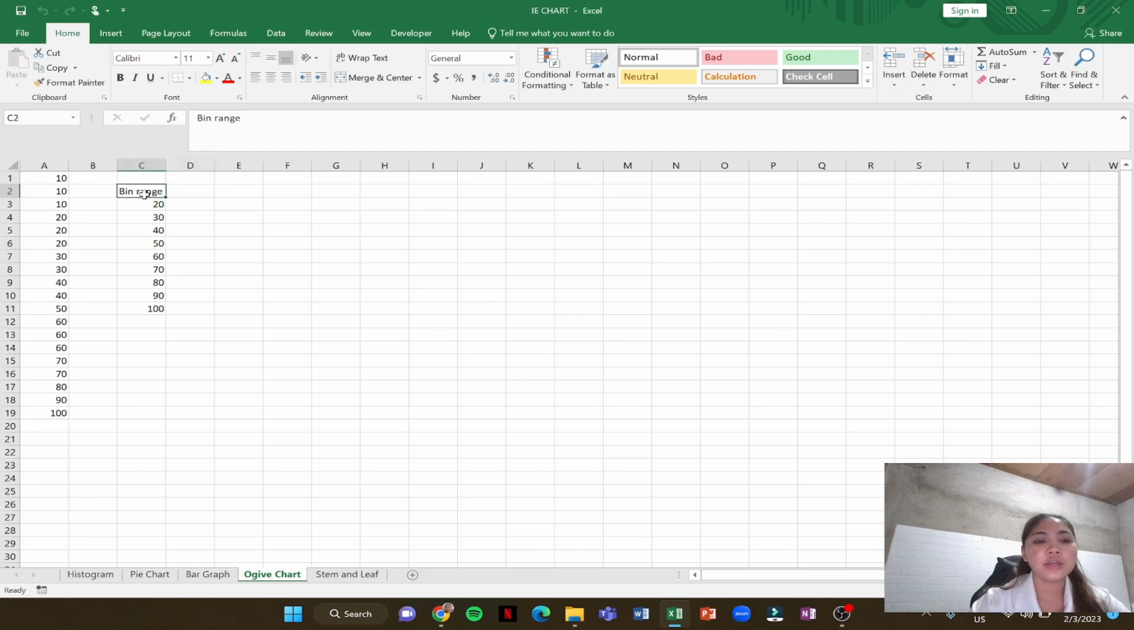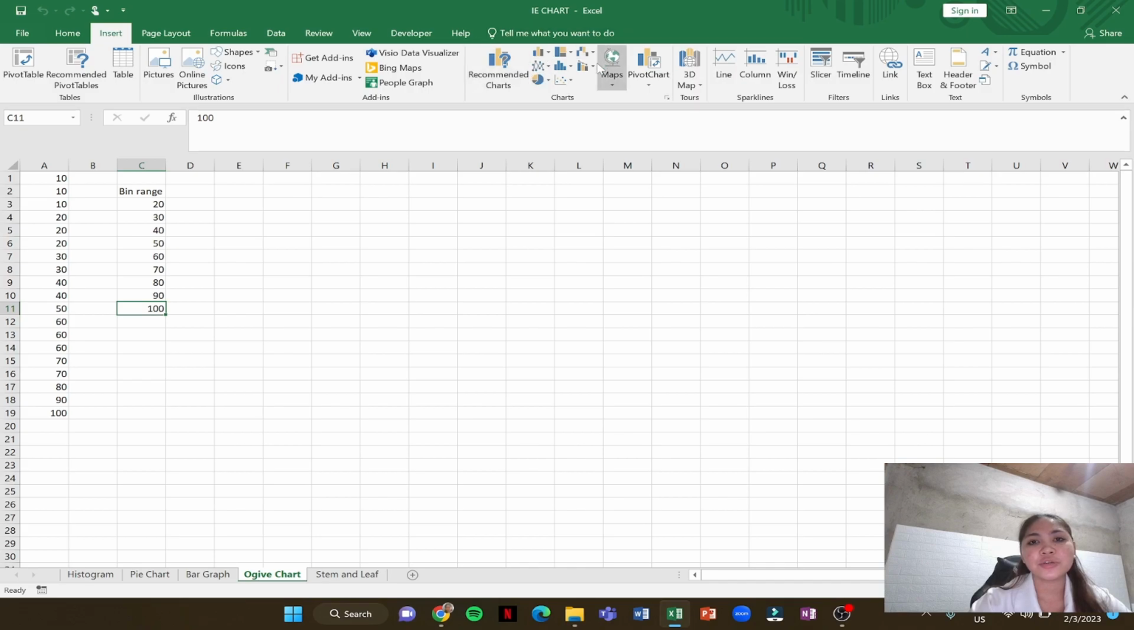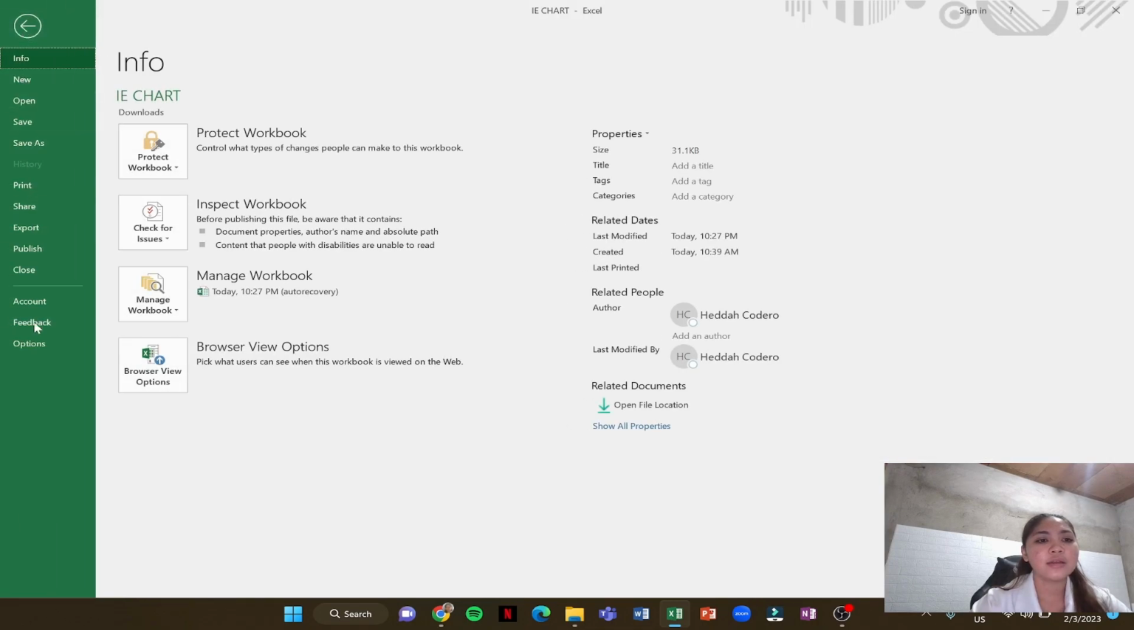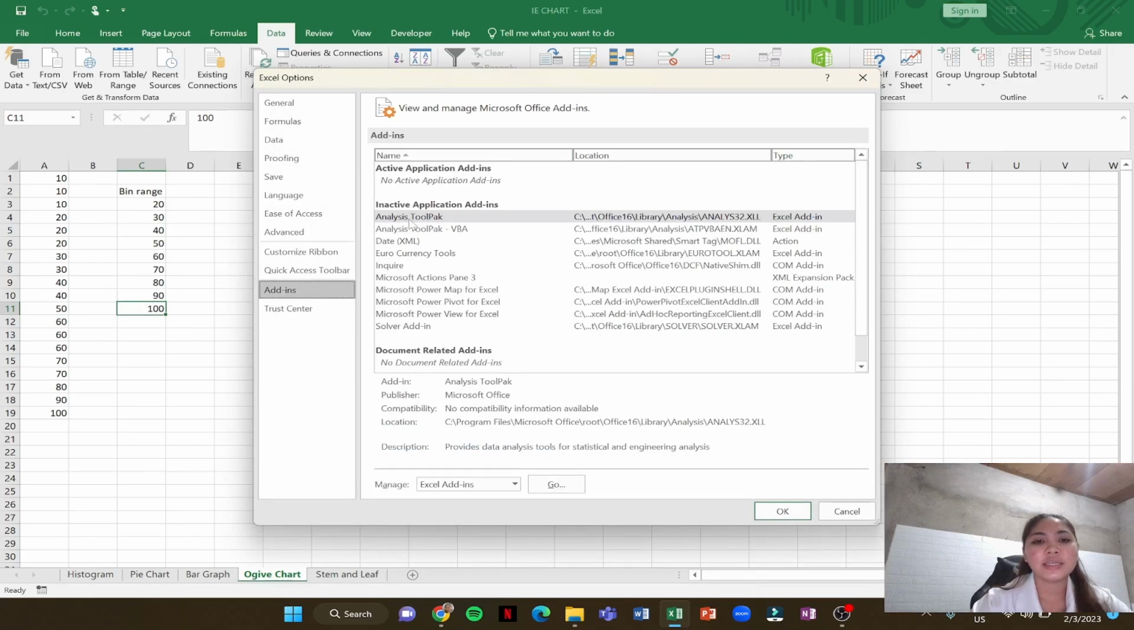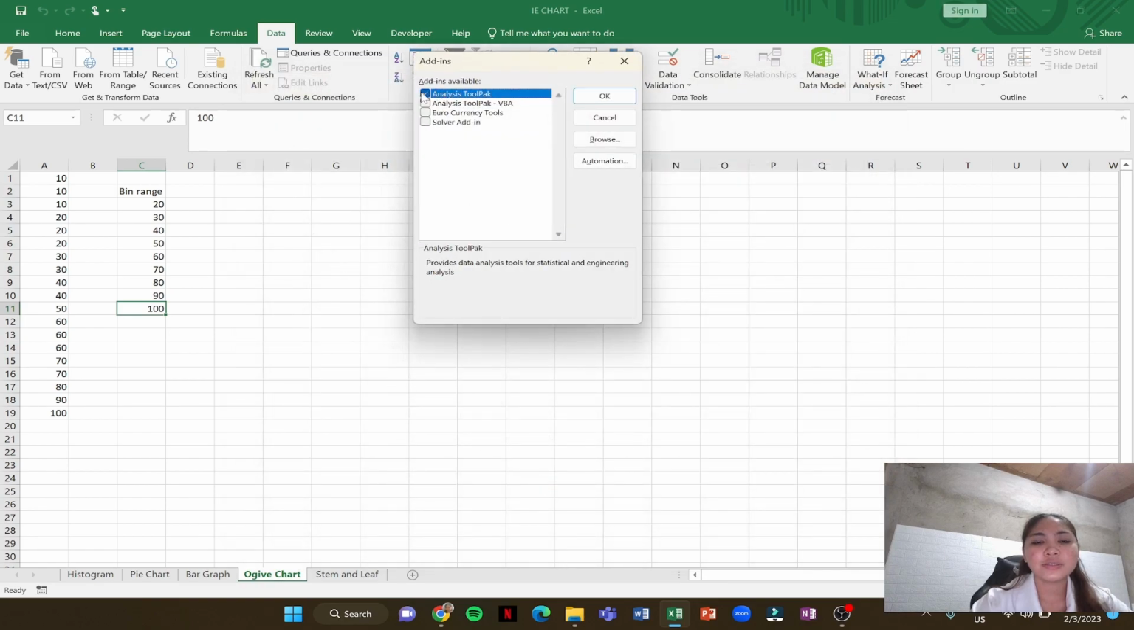We have a bin range, and the values in our bin range are 20, 30, 40, 50, 60, 70, 80, 90, and 100. Here, we can see that an option for ogive chart is not present. And in creating an ogive chart using Excel, we must have our Data Analysis. So first, go to File, then Options, then click Add-ins, and here we can see Analysis ToolPak. Click and then click Go. Click Analysis ToolPak and then OK.